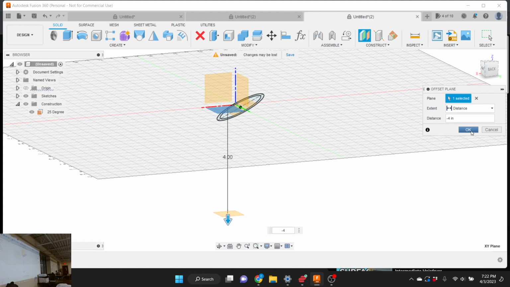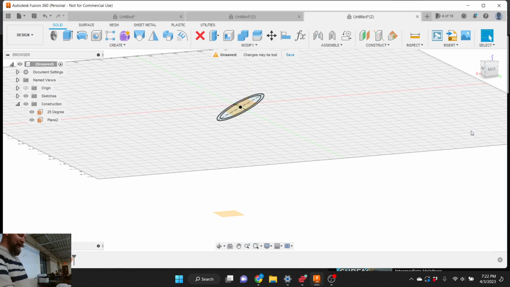So I'm going to hit OK. I'm going to name that plane. So that plane in my construction folder here is plane 2. I'm going to call it the bottom, because that's the bottom of what my handle grip is.